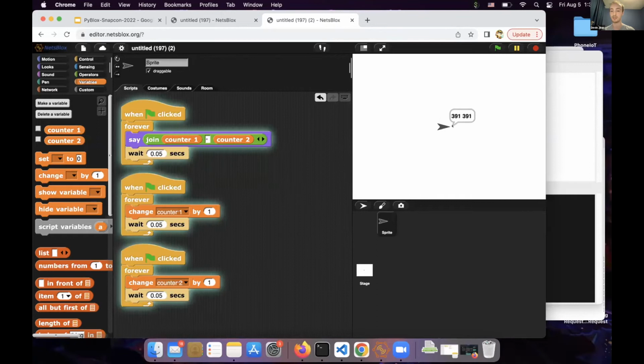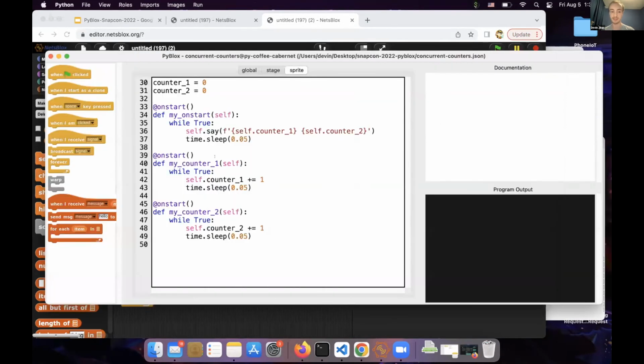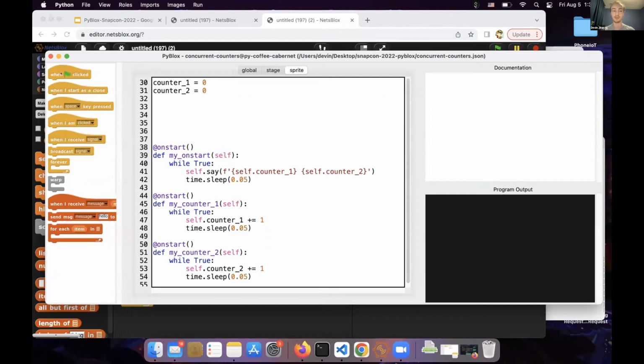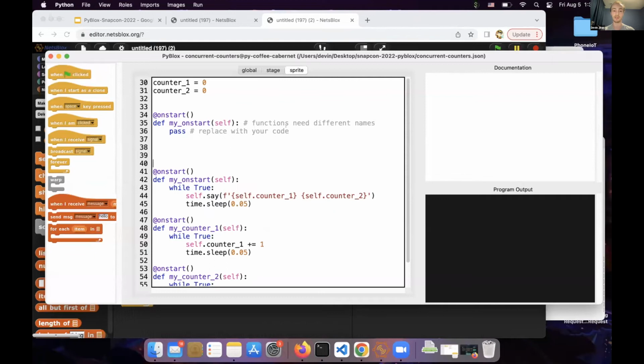So if we just run this project, we see that the sprite just outputs the 2 counter values using this join block here. So let me go over to PyBlox. This is the equivalent project. We just have 3 onStart events and 3 infinite loops. If students don't know how to do onStart, they can just drag and drop this green flag click, and it'll give them a little function stub that they can fill in.